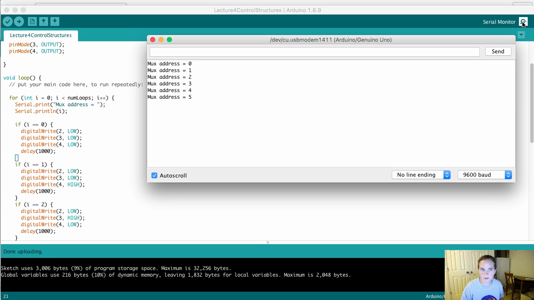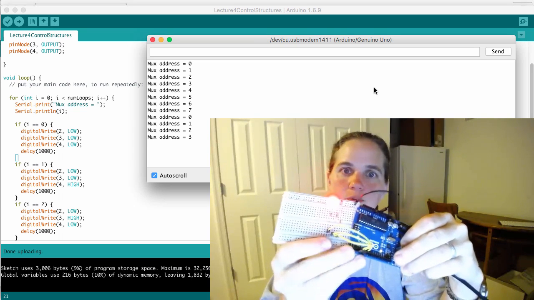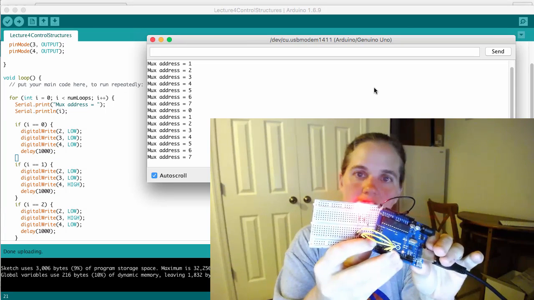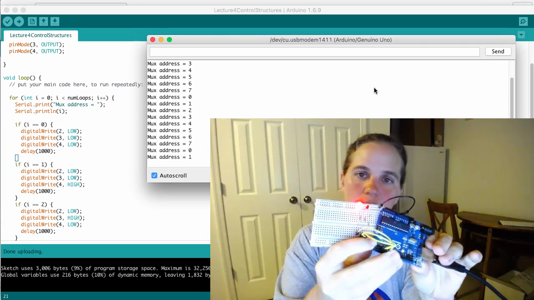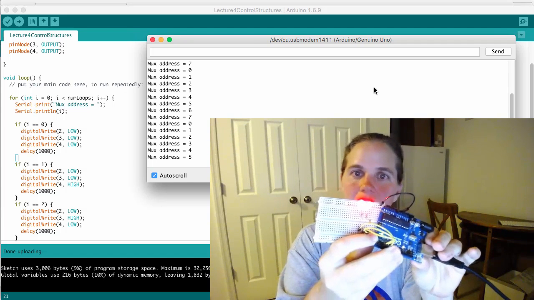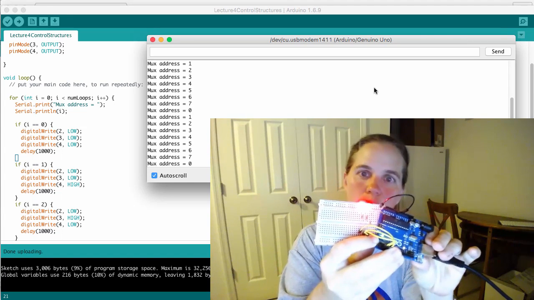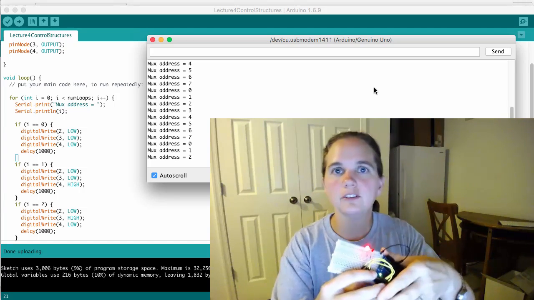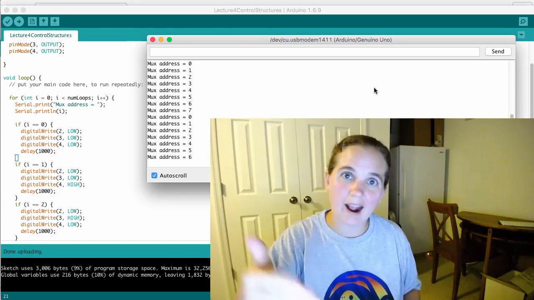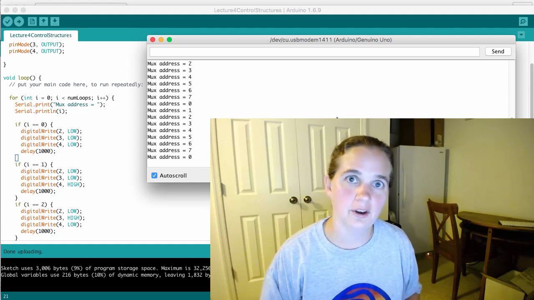I'm going to open up my serial monitor, and you can see it slowly ticking through those addresses now. And what you may be able to see here as well is I'm also slowly ticking through the outputs. So I start with 0, 1, 2, 3, 4, 5, 6, 7, restart at 0. This is a way that I can actually control an output or count through a particular number of loops.